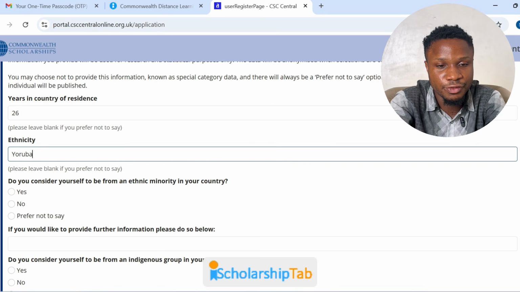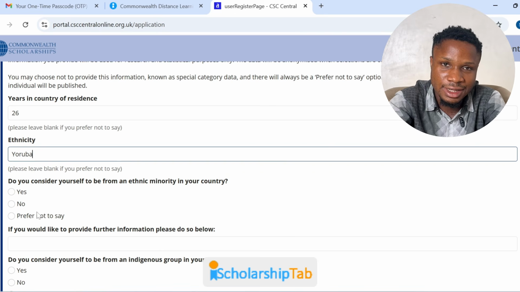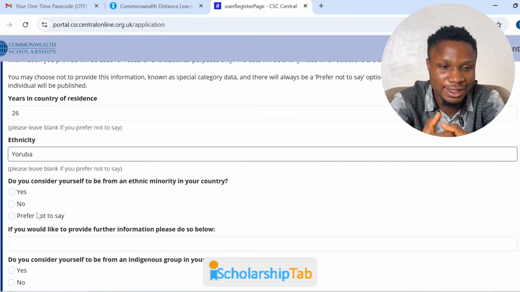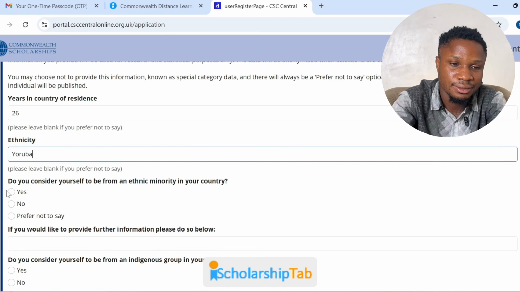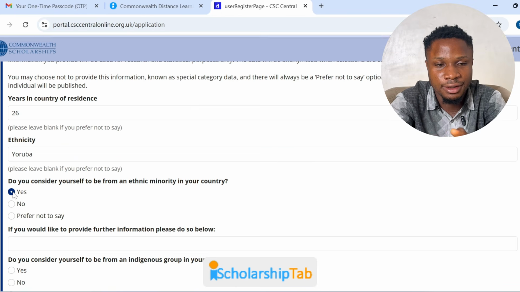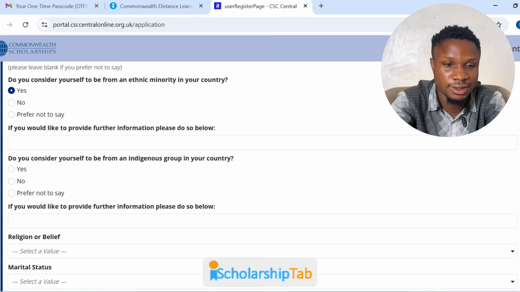Then: do you consider yourself to be from an ethnic minority in your country? As you look at the ethnic groups in your country, there are major and minor ethnic groups. So if you consider your ethnic group to be a minor one, you click on yes. If it is not a minor one, then click on no, or prefer not to say. Let's say my ethnicity is from a minor group in the country, so I'll click on yes. If I'd like to provide further information, I can provide it below, if I choose to do so. If you don't choose to, you can skip it.